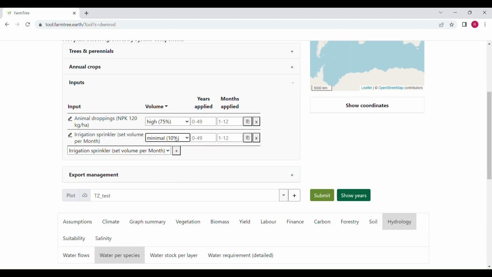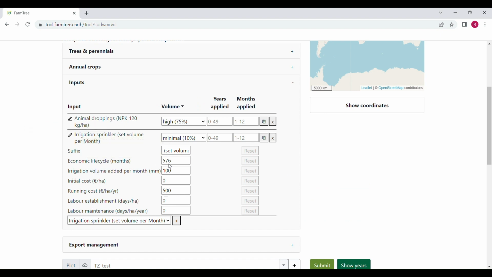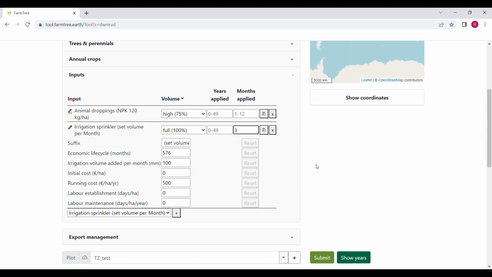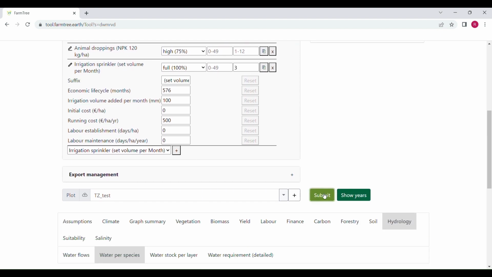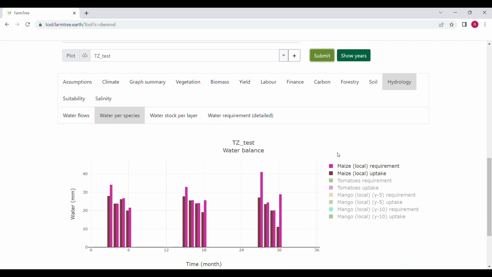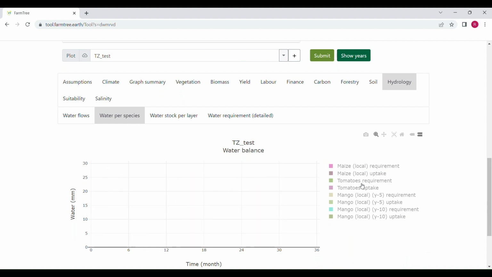The volume added per month is defined here, the irrigation volume added per month. By default, it's 100 millimeters, and let's add the full volume. I say it's applied every year and in March only, because that was the month in which it needed additional water. So I submit, and I see that indeed the uptake gets closer to the actual requirement.